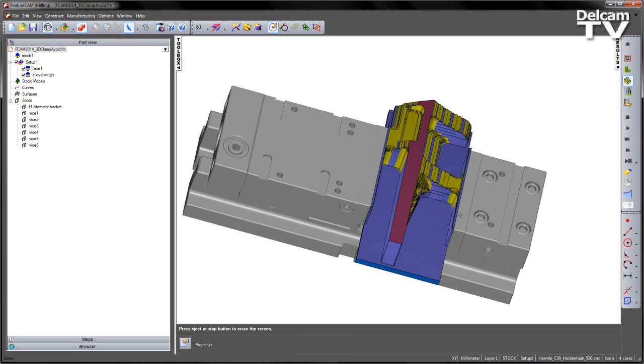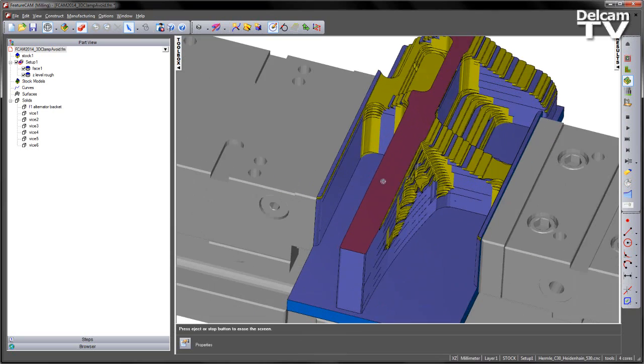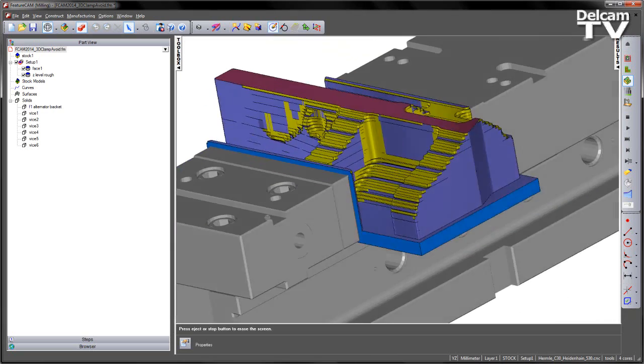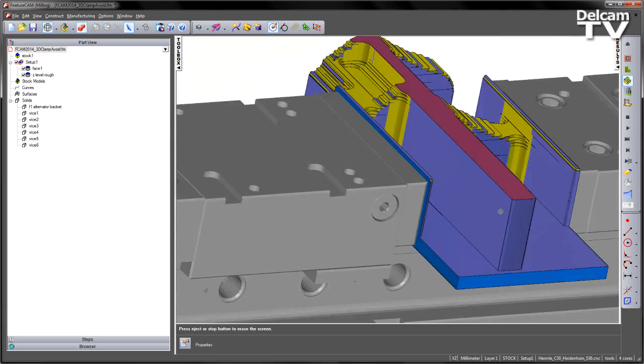So now we can see, as we recalculated the toolpath, we've left material around the vice and got a collision-free process throughout.